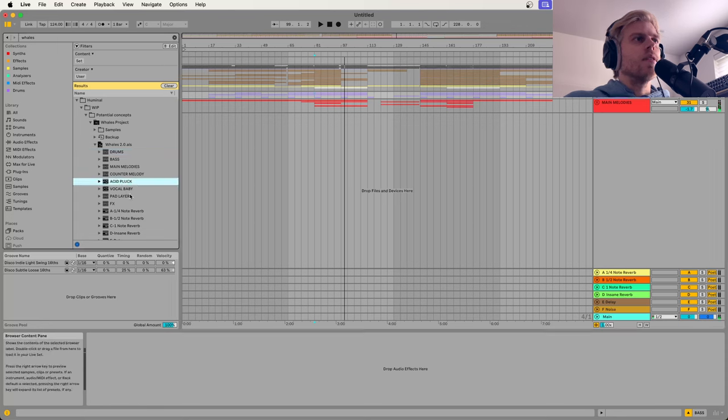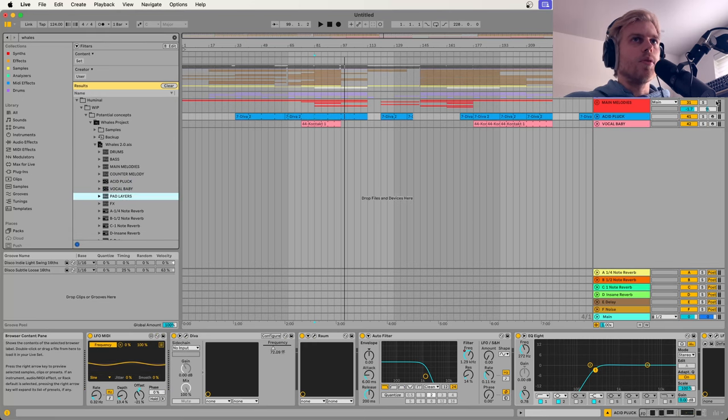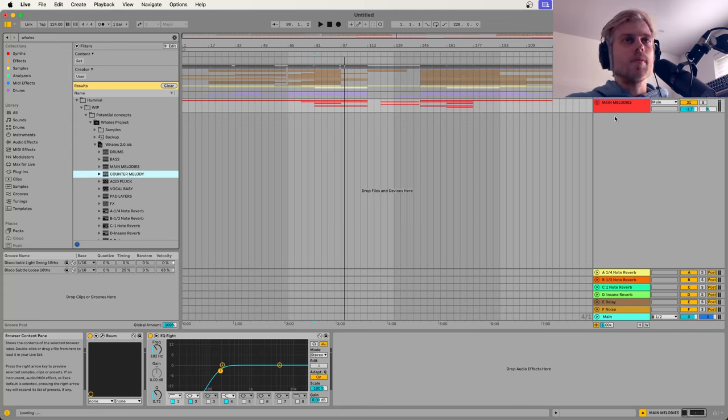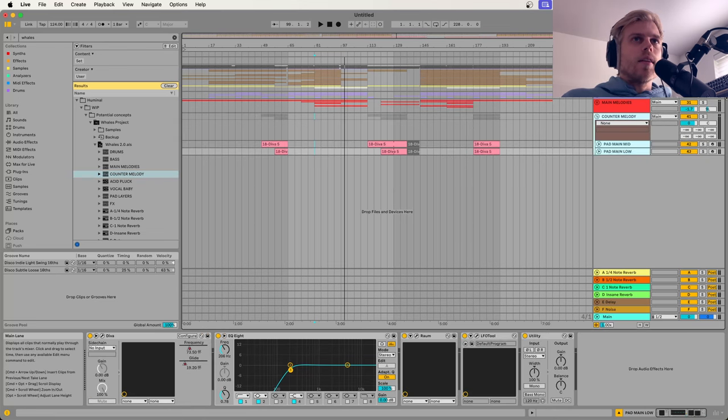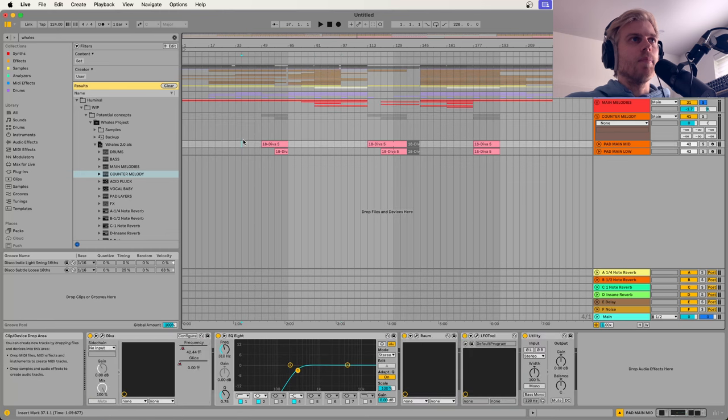Then we have some other things. We have some more pad layers and two other elements that I want to show you now. Maybe first it's better to delete those first and just dive into the counter melody first. So this track, the main melody is of course the leading melody here, but for the rest I also have a counter melody that comes in in the first break, in the main break, and at the end as well, which sounds like this.